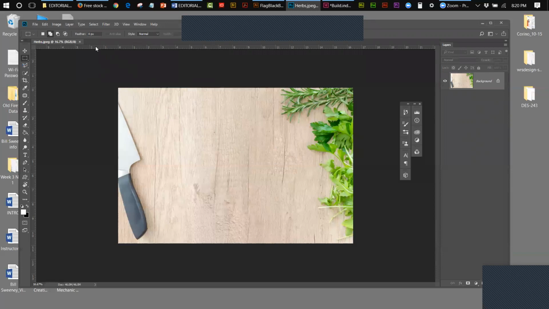The first thing I want you to notice up here is that it says herbs.jpg at 16.7% in RGB. RGB means red, green, and blue. Red, green, and blue is perfectly good for the web, but it is not what we use for print. We use CMYK for print. So one of the things we're going to want to do is change the color mode on these pictures from RGB to CMYK.